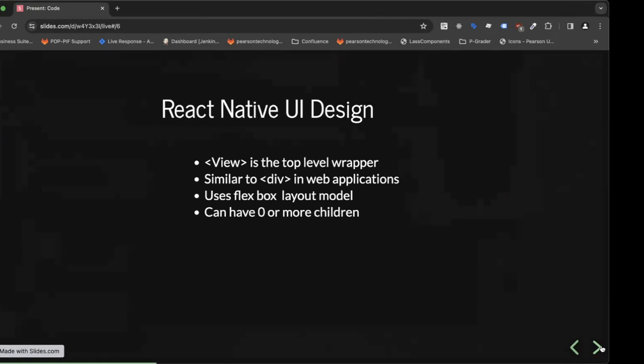So as I mentioned, the view tag is very similar to the div tag. It's the top level tag you're going to have. So if you have your app tag, your global tag that starts your application, you'll want to start with a view tag, and then you put everything under that. You could nest view tags, which is very common.